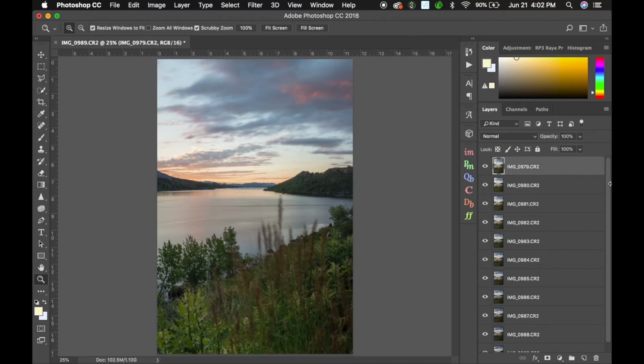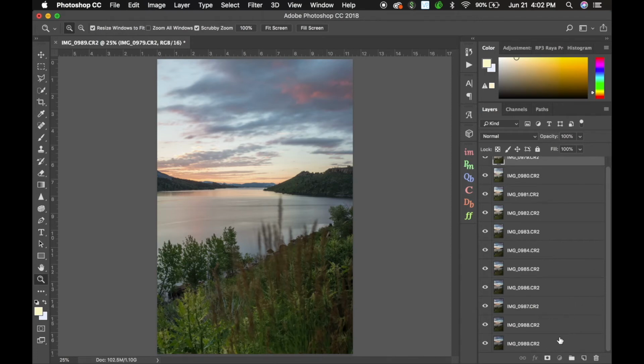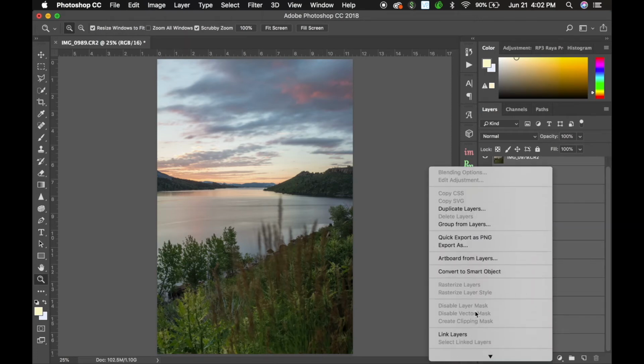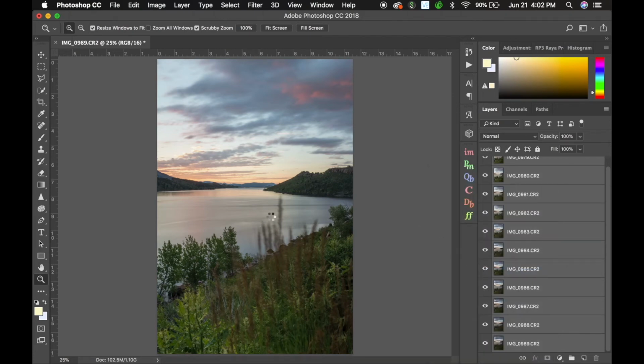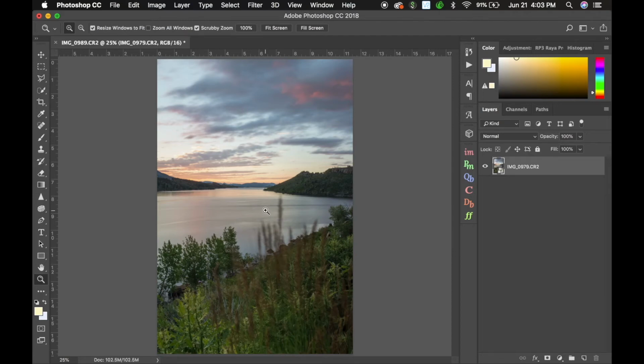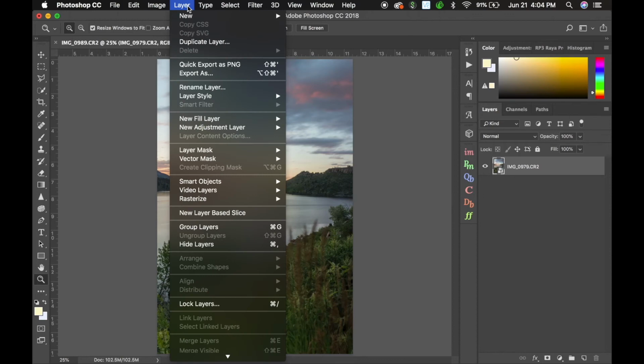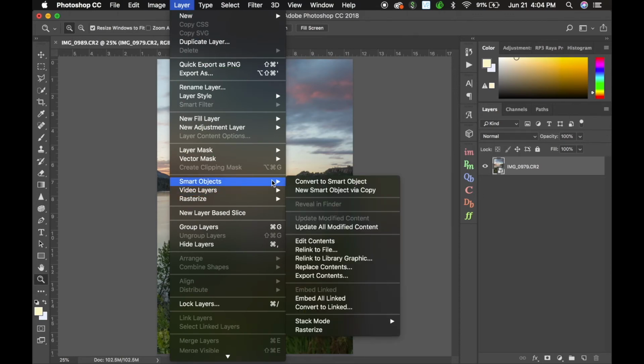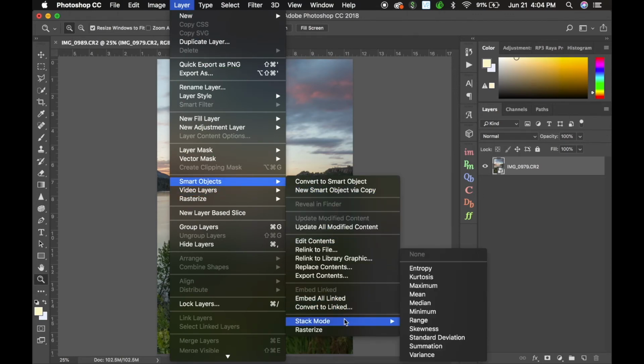So once you have all the images, you want to select them all, right click, and then you're going to want to convert to a smart object. So this is another task that takes Photoshop a little while. Okay, so once the images have been combined into a smart object, we're going to then select Layer, Smart Objects, Stack Mode. So this chooses the type of stacking that this smart object is doing.